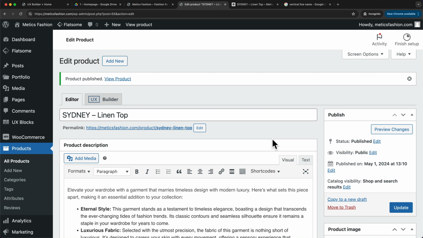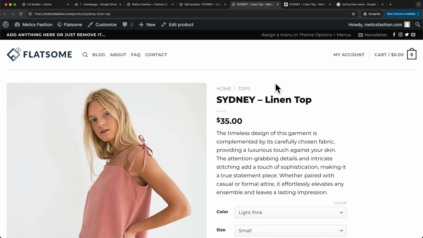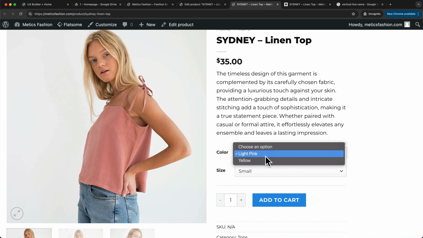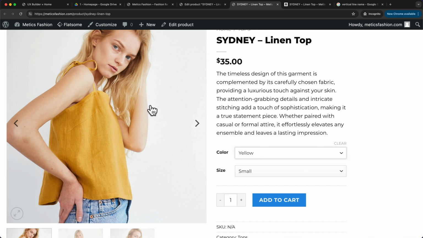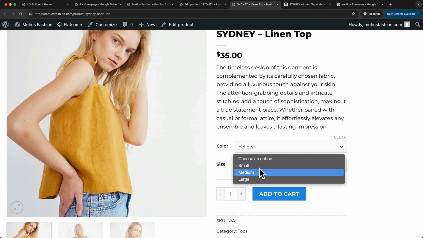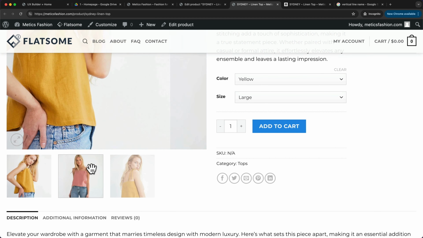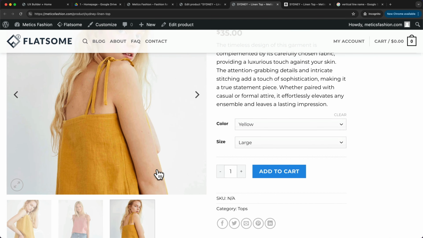Now let's take a look at the product page. So right click on View Product, open in a new tab. And then here we have our product page. So this would be the default variation, light pink and small. And we can change that here as well to yellow. And then the image will change as well. And we can also change the different sizes of these images. And then here at the bottom, we also have the 2 gallery images that we have added.